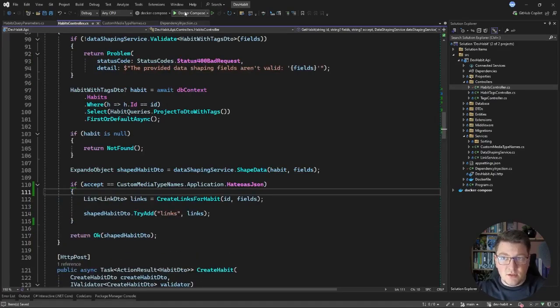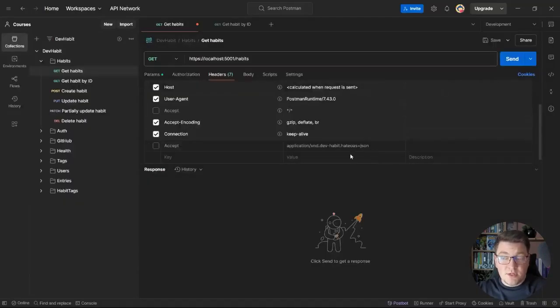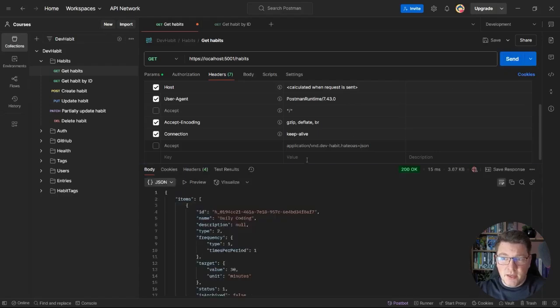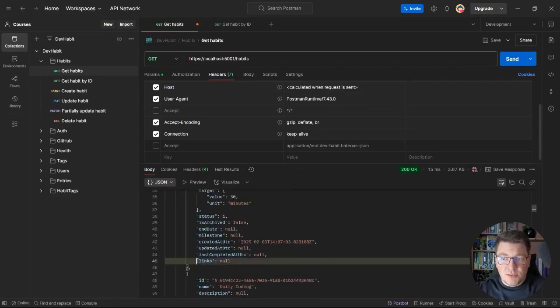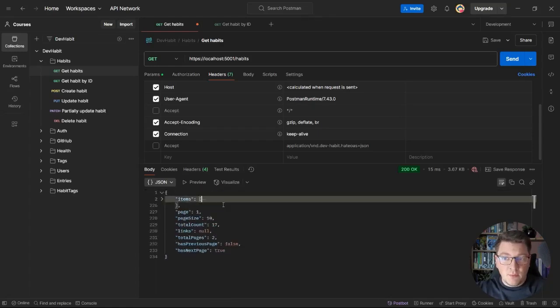So let's start the application and test out the solution that we have. Let me first send a request without specifying our custom accept header. In this case, we will default to application JSON. And if I send this request, we get back a response, and you can see that the links property on our response is empty. If we wanted to also remove this property entirely, then we can configure this from our JSON options.